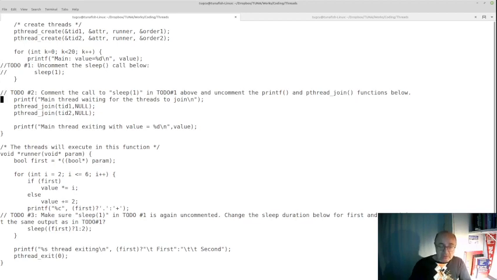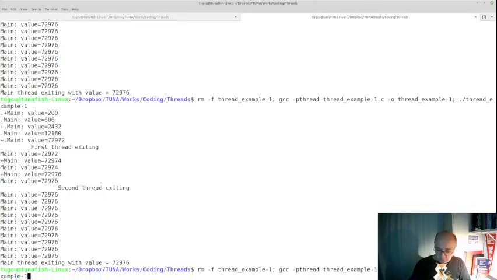But what we have done here is printf just says main thread is waiting for the threads to join, and really it does that. Okay, so it's waiting for the threads to complete. Now let's save this and compile and run.